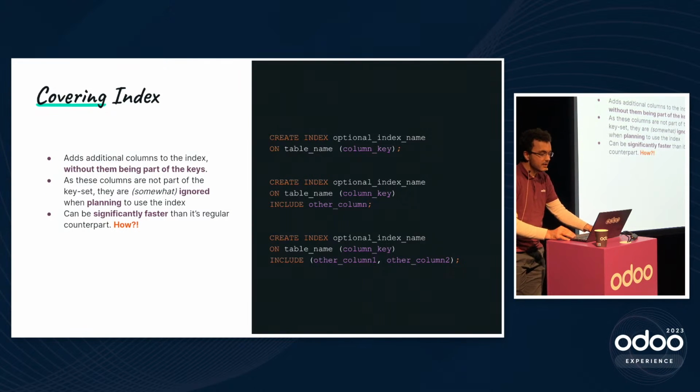Covering indexes are a way to just stuff more data in the index, and you can use it with the include keyword. This is an interesting point because it makes things faster for reads, but this is a PostgreSQL specific superpower, because other databases don't have such options or have an alternative one.